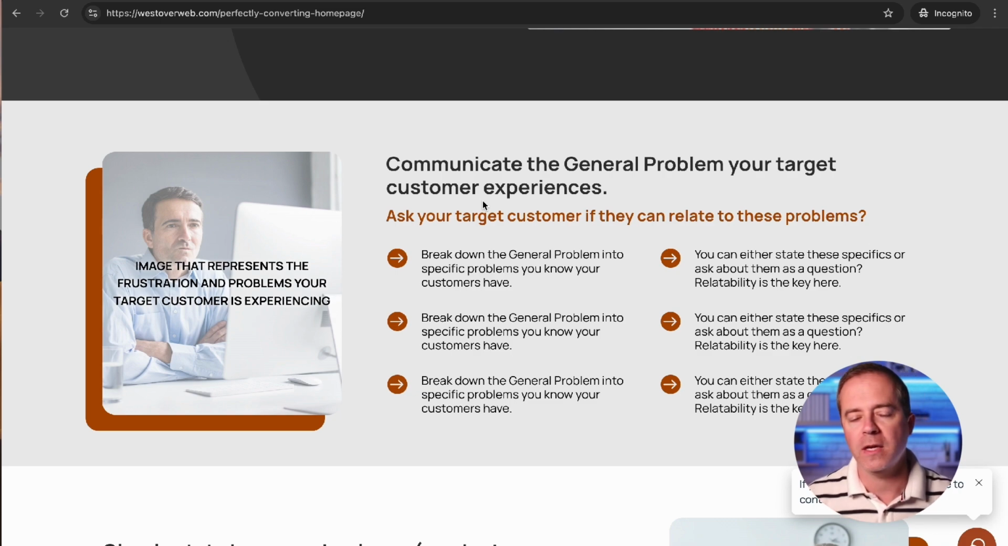And then here's where you want to get real specific. Like the general problem is already stated. Now you want to give some scenarios and break down the general problem into some specific problems that you know your customers have. And then you can either state these specifics or ask them a question, right? The goal here is to relate to the customers in some scenario-based situations, like some very specific things that they might be facing or they probably are facing on a regular basis.